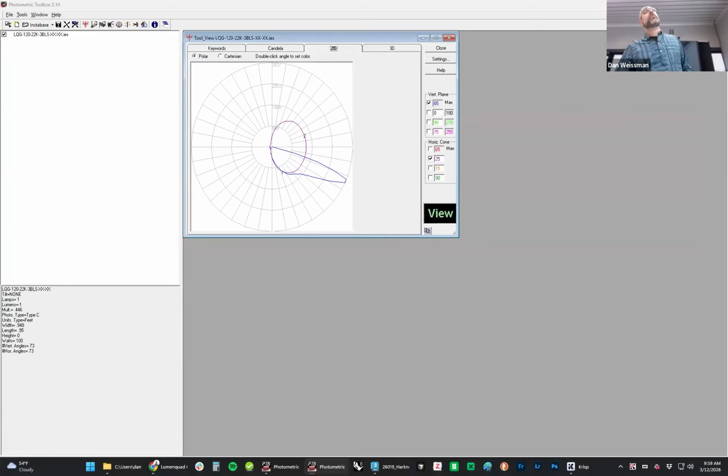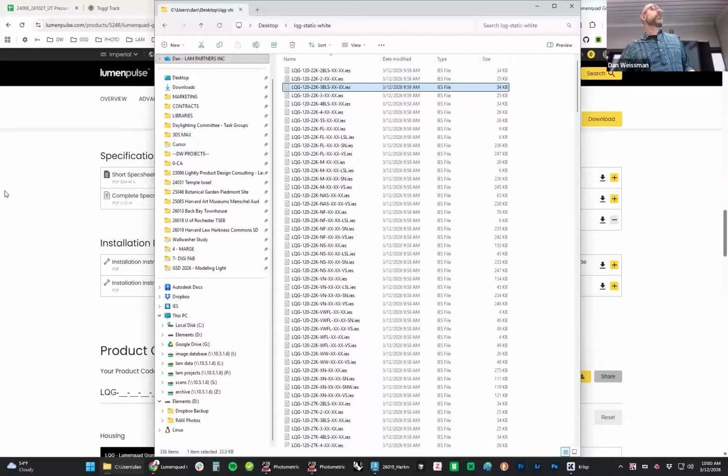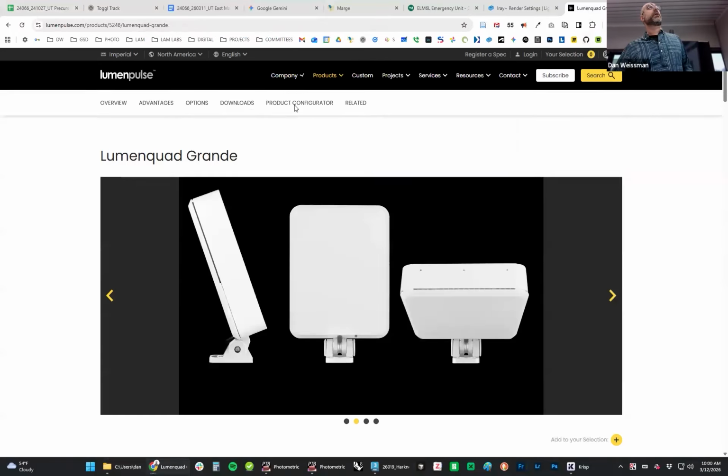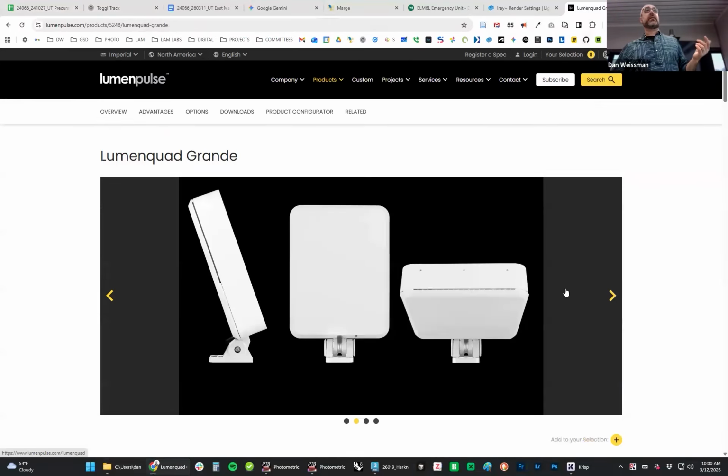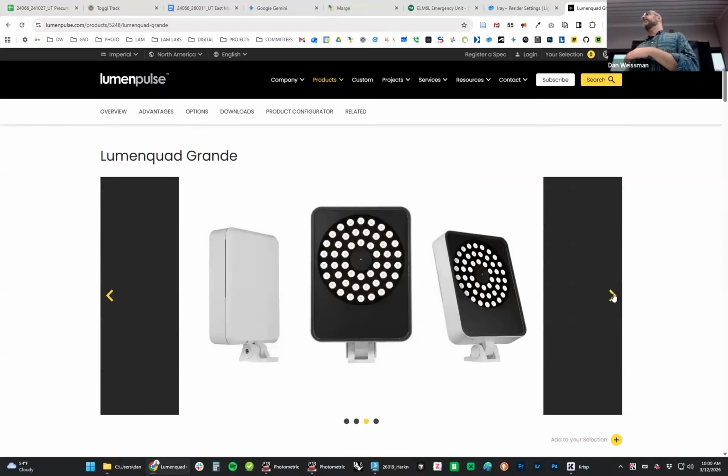So that particular fixture we were looking at is actually a unique fixture in that it comes with a ton of different distributions. It can be a spotlight, it can be a street light, it can be all sorts of things.